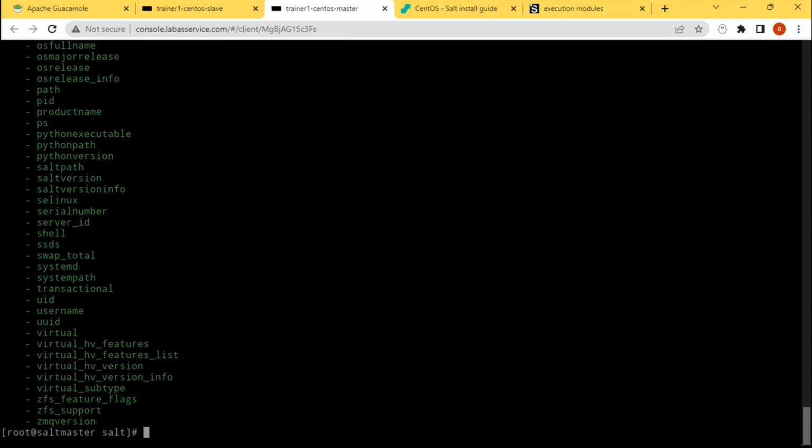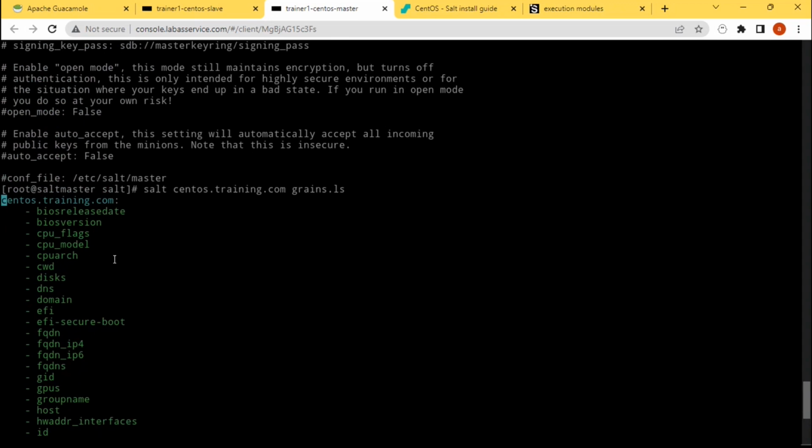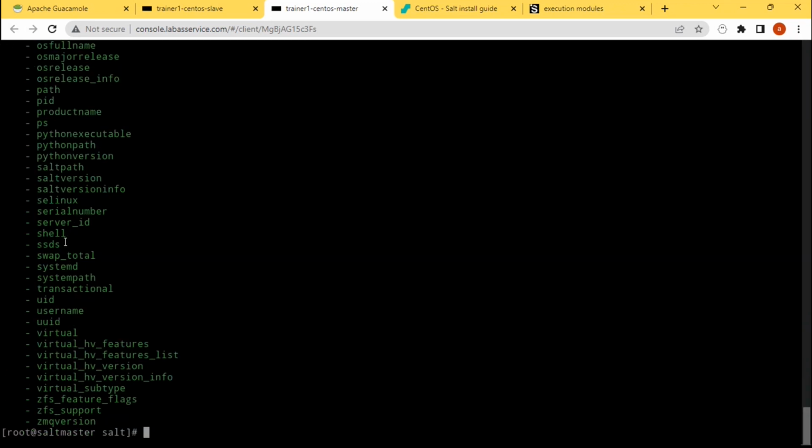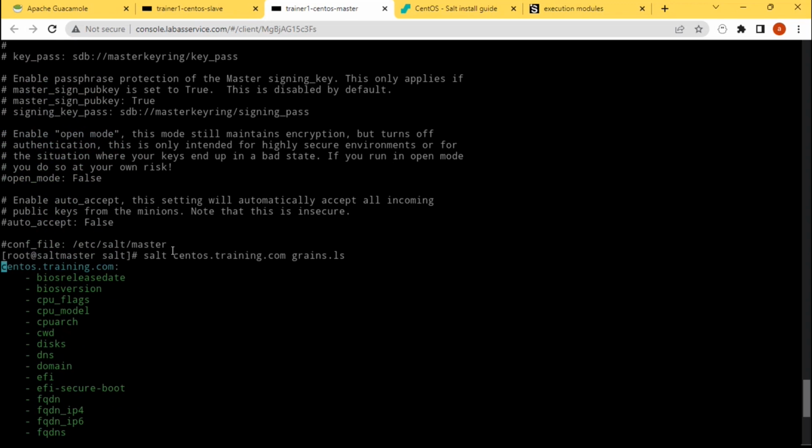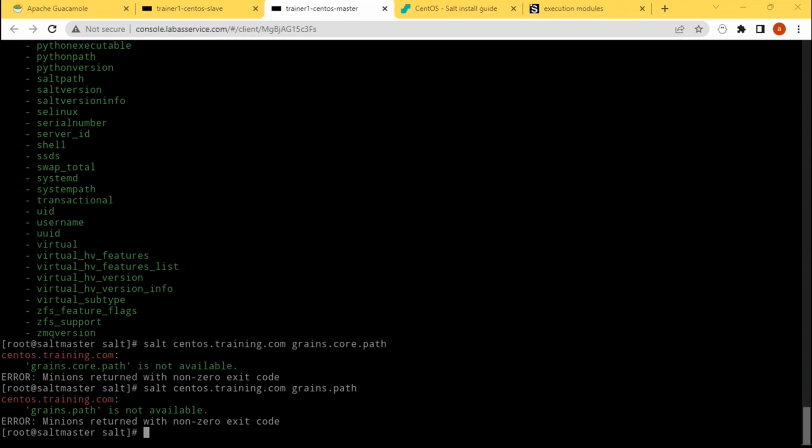Show you is the grains. Okay, we talked about the grains, right? To list all the grains from the particular node, the command is grains.ls. So this is the complete list of grains you will be getting from the particular minion. These are all the list of grains that are available on the minion. These are all the grains.